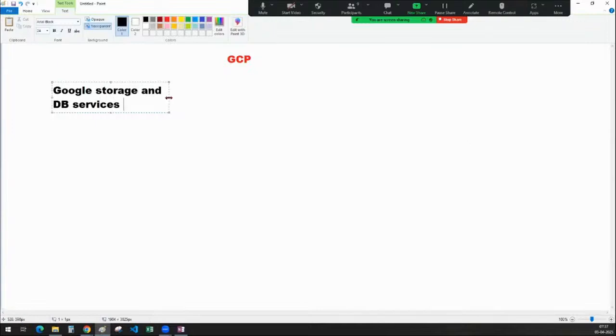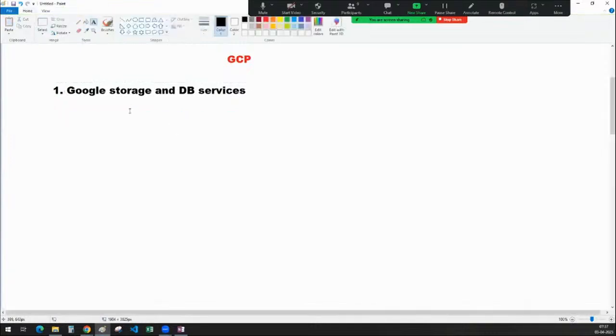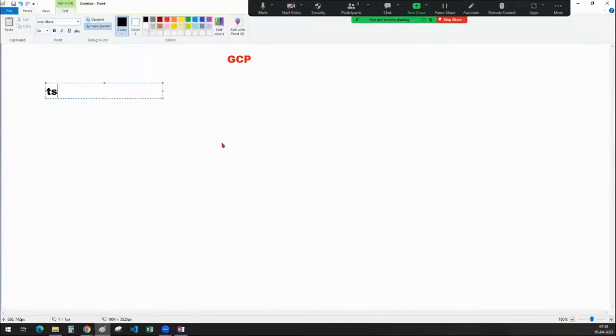Database services. This is one point where we will be able to learn storage and database services. In this one, we are going to first see Google Cloud Storage.